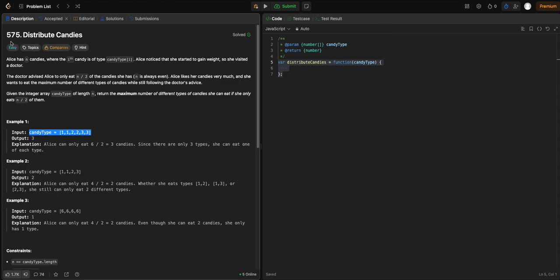Today I'm going to be doing Leetcode 575, Distribute Candies, in JavaScript. It's considered an easy problem. I definitely agree with that. Instructions are a little bit tricky to understand, but once we get into the examples, it becomes very easy.